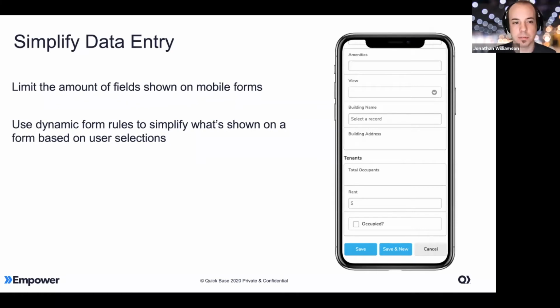Secondly, use dynamic form rules to simplify what's shown in a form based on user selections. If you haven't used dynamic form rules before, what they allow you to do is hide certain aspects of the form experience for those users that they're irrelevant for. For example, if I choose this is a plumbing inspection, I'm going to hide all of the electrical maintenance to-dos and items for that. It'll only show the plumbing items.